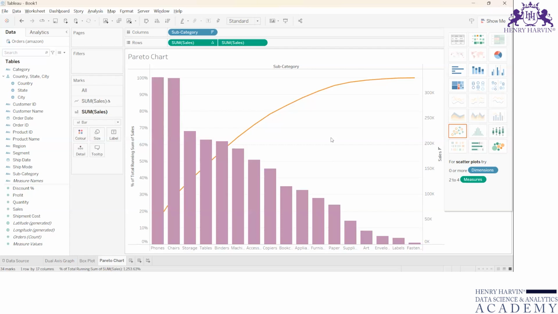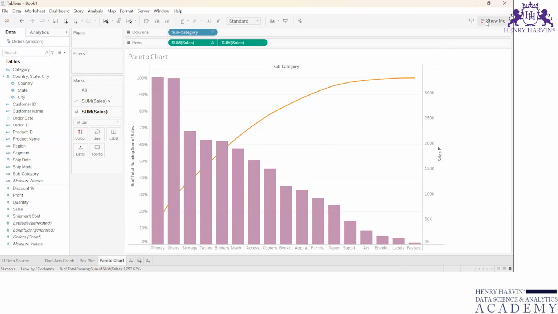Okay, so can you see this Pareto? This is called a Pareto chart. Pareto charts are basically designed when you have a very specific question to be answered in mind. In this scenario, what is the question I'm trying to answer?